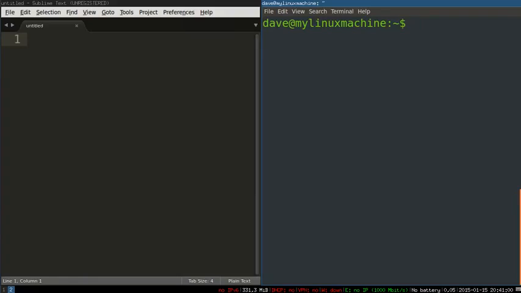What's going on, guys? Welcome to another Bash tutorial, and in this one we're actually going to start writing Bash scripts. So the reasons should maybe be obvious by now.